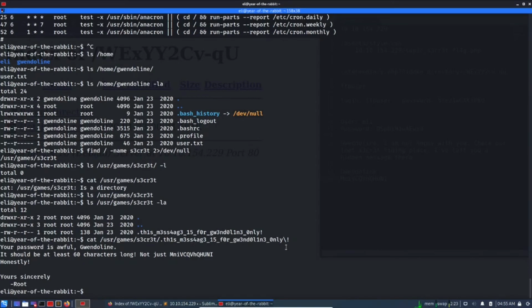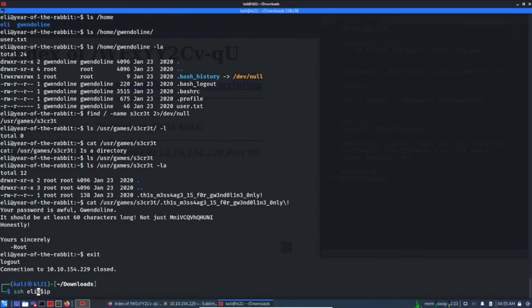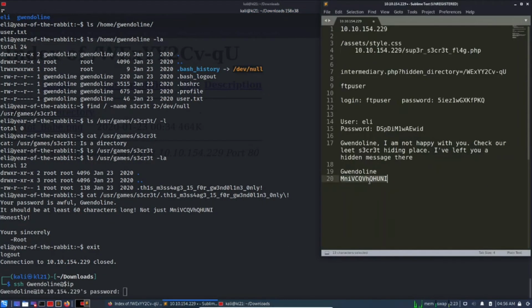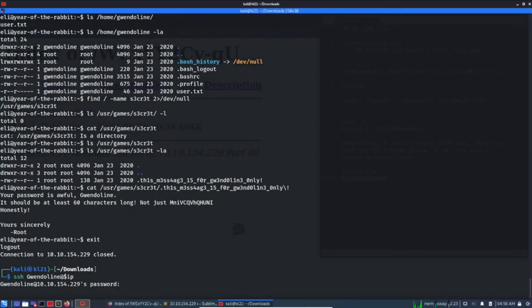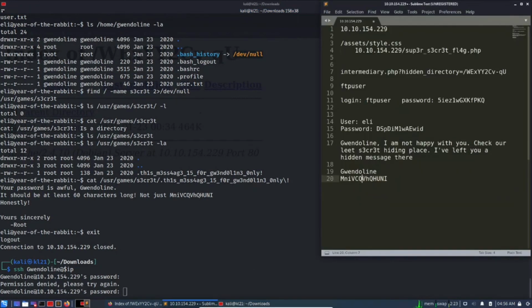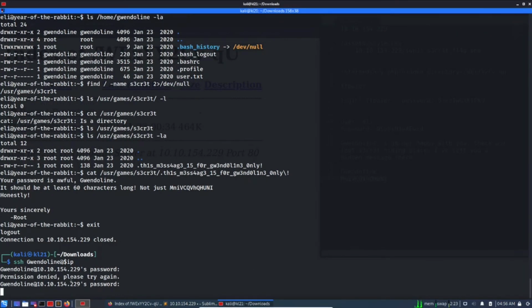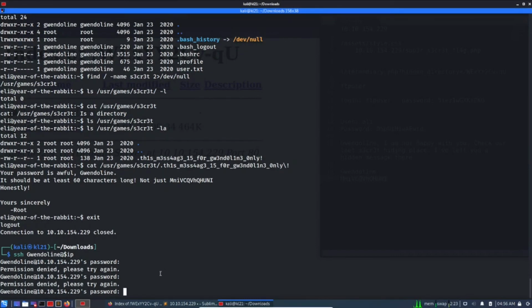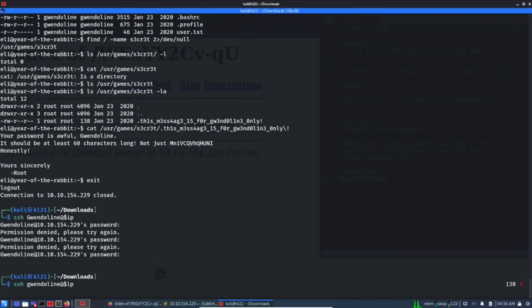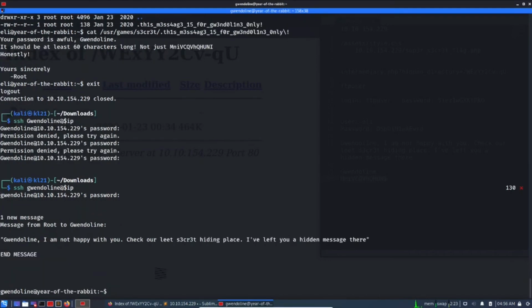Since we got another user, I am exiting from the SSH and taking the remote again using the new user we found, and let's see if this user can run anything. Is this case sensitive? I guess. Yes, so the same message.